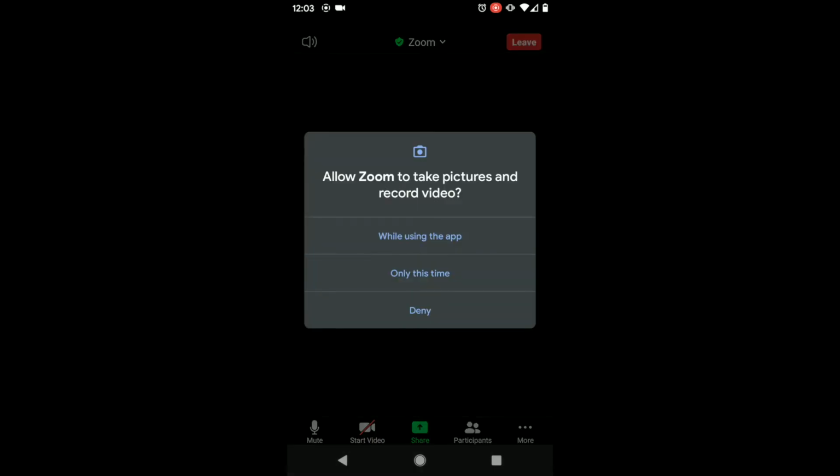You may be asked to allow Zoom to take pictures and record video, which you should allow while using the app. You now should be able to hear and see the participants in the meeting, and they can hear and see you. After a brief moment, the app controls will hide. If you tap on the screen, they will reappear.